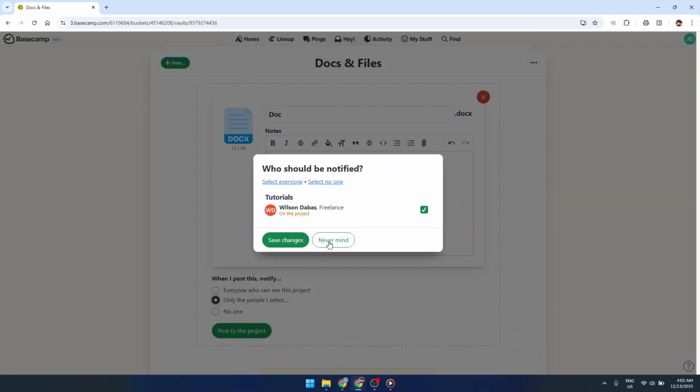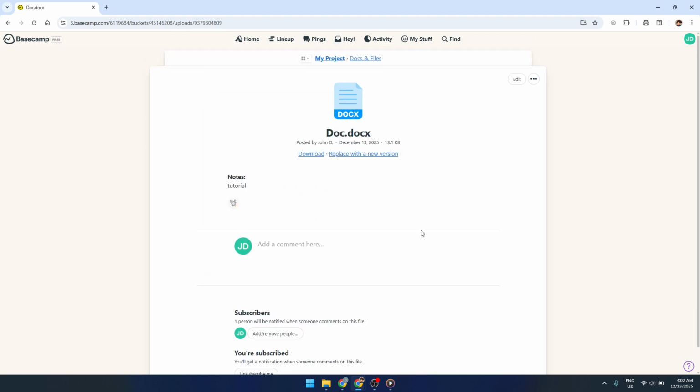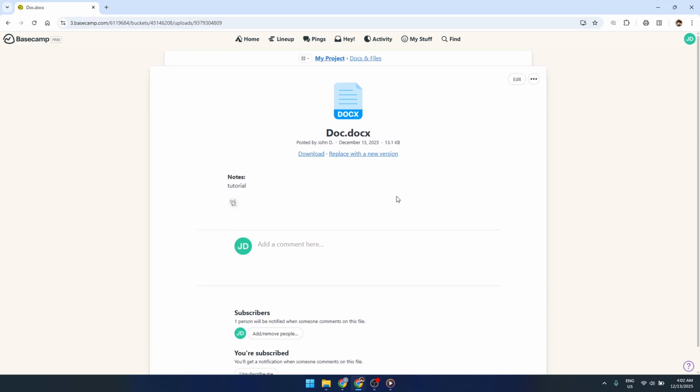When everything looks good, finish up by clicking the green Add this file or Post button. Basecamp will upload your files and add them to the Docs and Files area of your project. Once it's done, your team can view, download, and comment on them, keeping everything organized in one place.